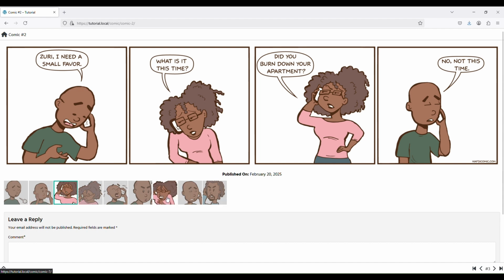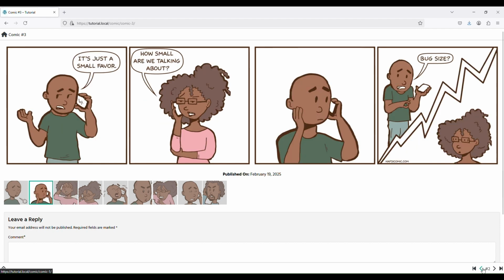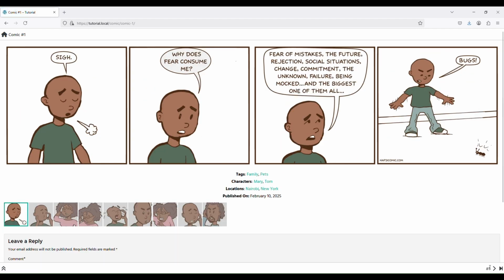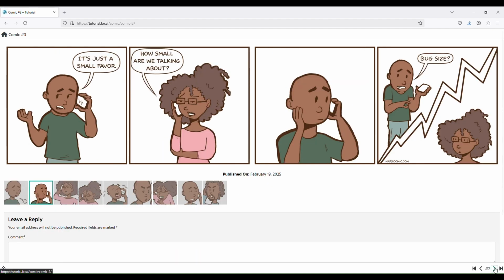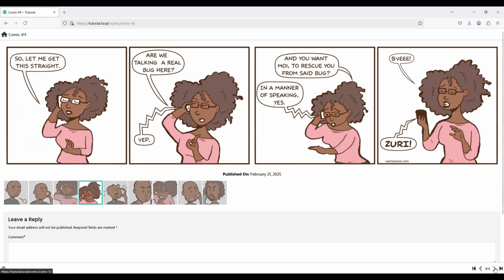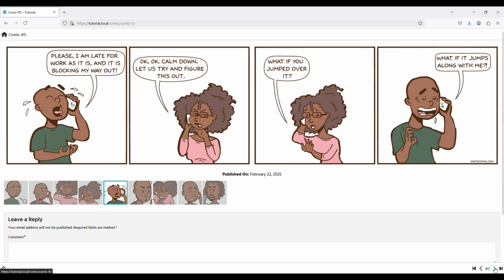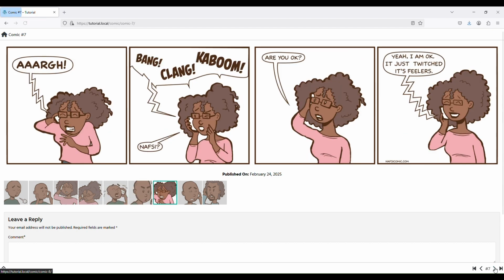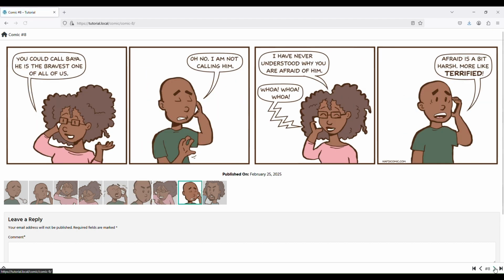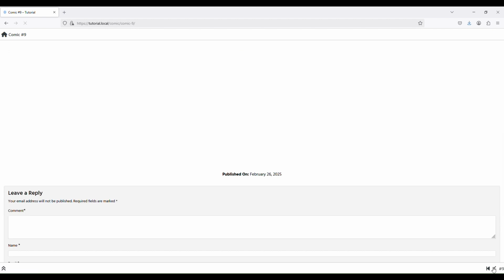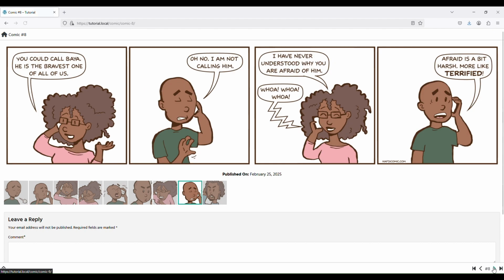irrespective of the chapter you selected. And if I start navigating through them, so if I go 1, 2, I get to navigate through all the comic posts. All right. So I hope that makes sense.